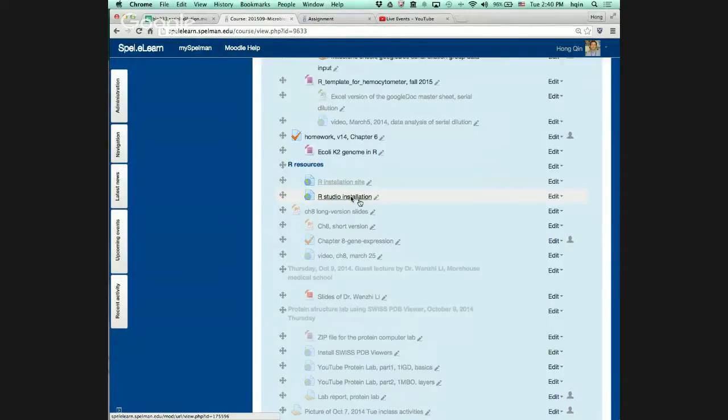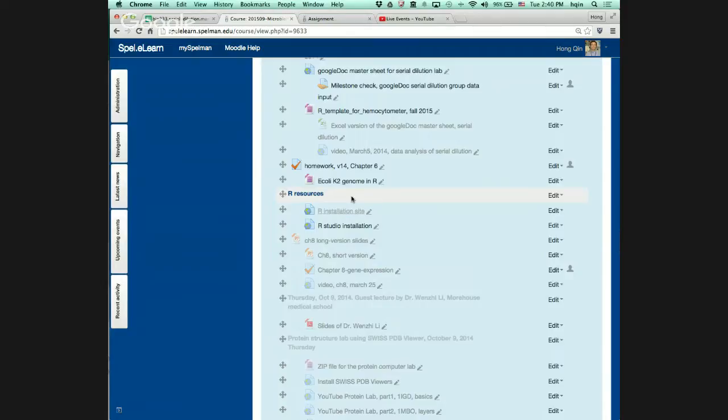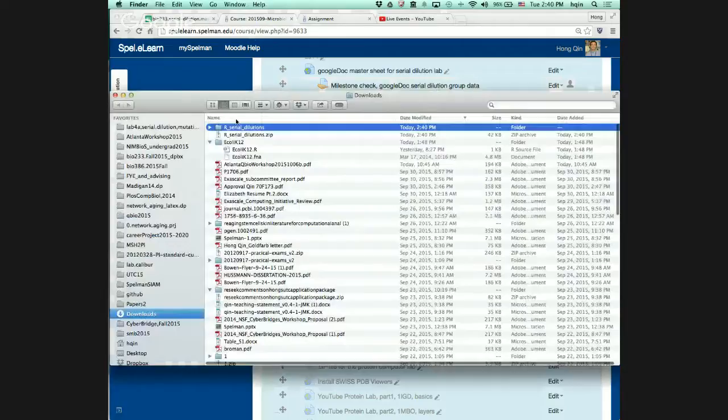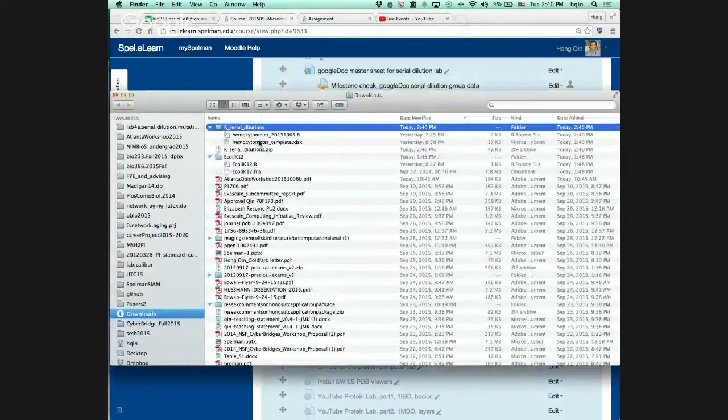Okay, after that you install RStudio. Once you install both of them, there's a template for the data analysis. After you download it, you should completely unzip the file.